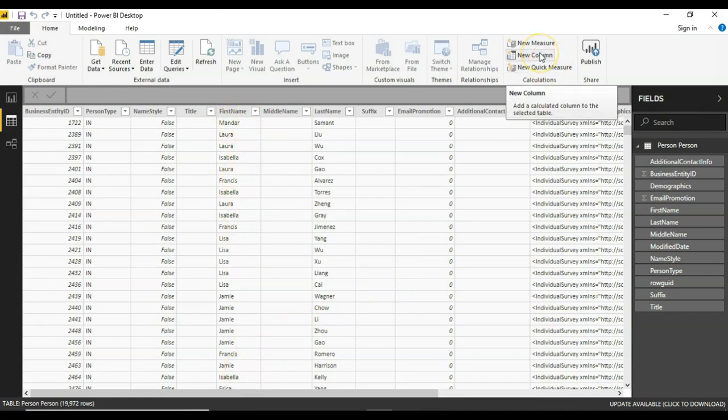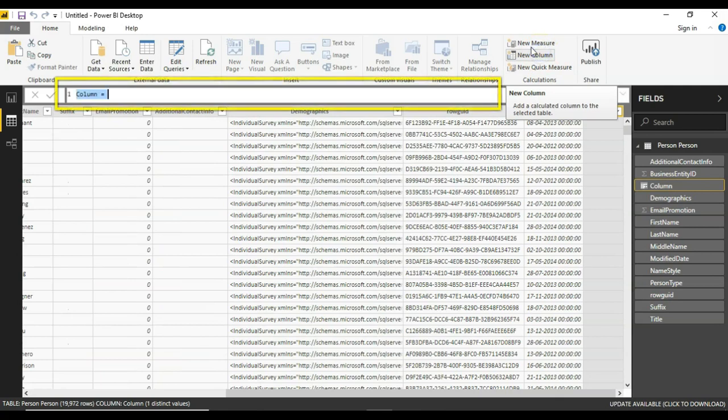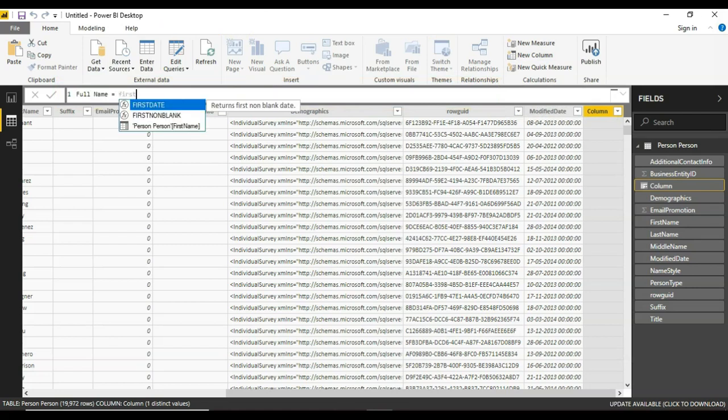I'll click on the new column, and here in the formula bar we have to write the DAX query. Let's rename the column as full name. You can see here whenever we are typing a column name, we can select the auto populated column name from the drop down. After writing the formula, you can either press enter key or click on the commit button.